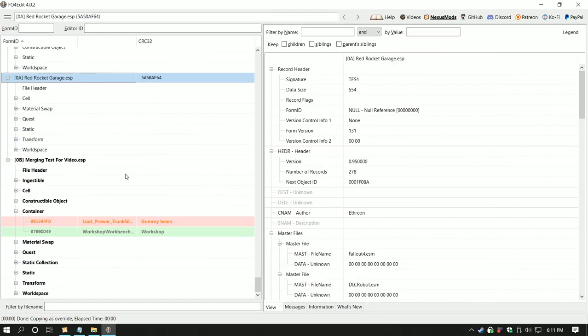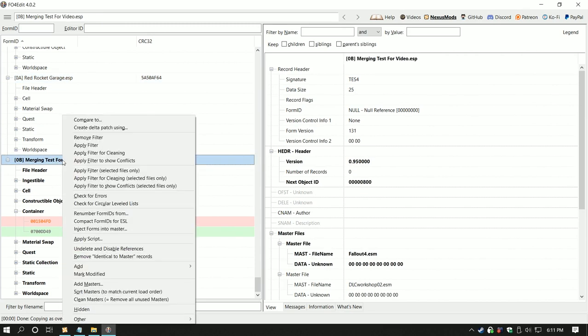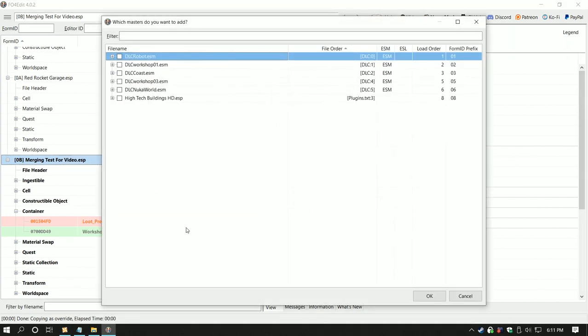That's pretty much what you have to do with the Overhaul ESP as well. Except for this, you're not just going to choose things that you think might have a conflict. You're going to choose everything, because you want everything to be loaded before this.